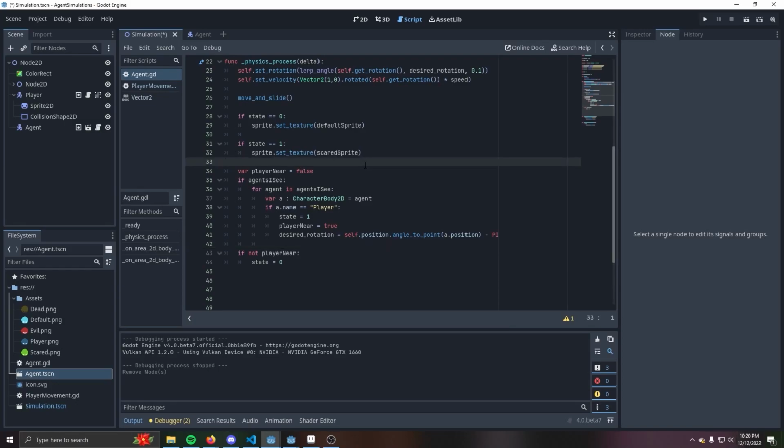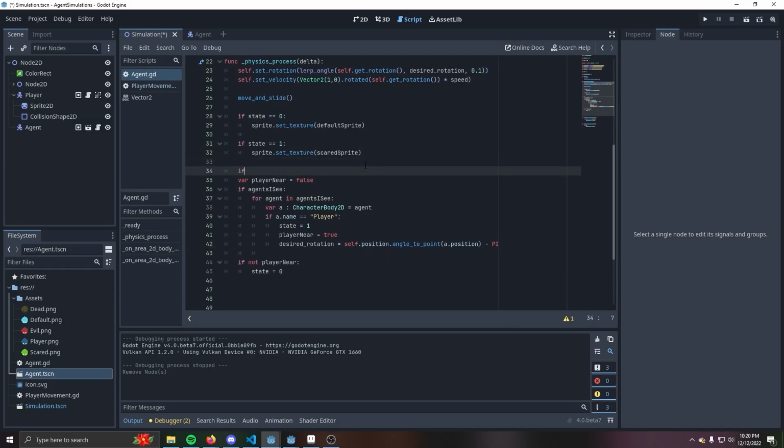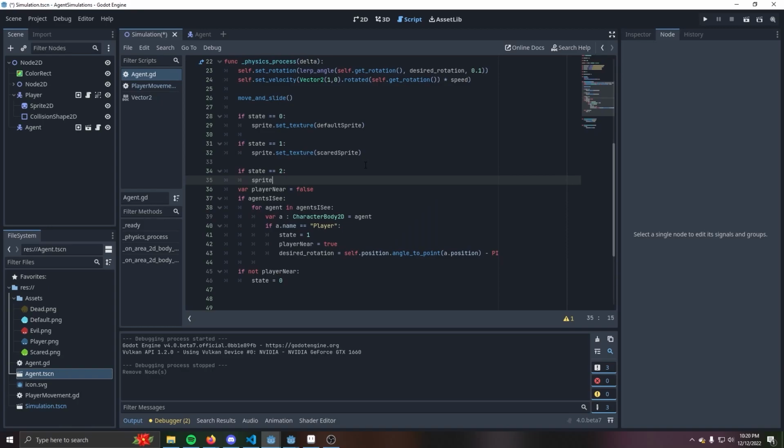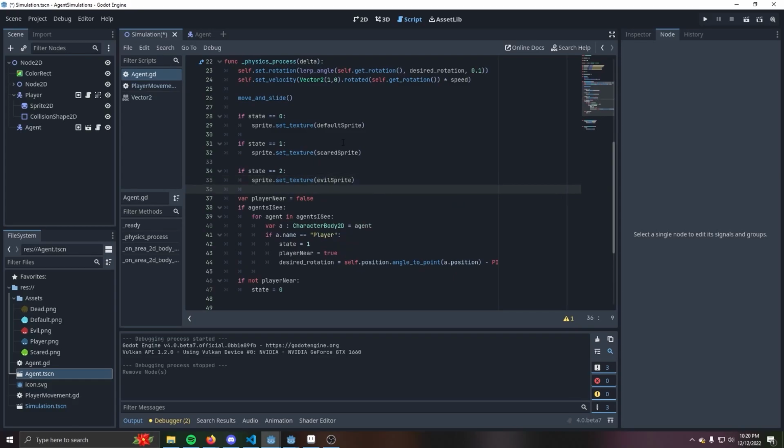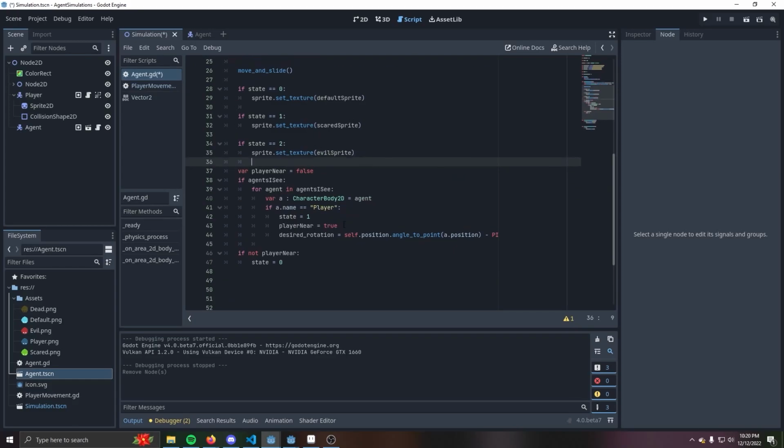We're going to set the state. If it's 2, it's going to be evil, and it's going to actively pursue the other agents in the arena. So we're going to do sprite.set_texture to evil sprite, which we already defined above. And we're going to check if the area between the player and the agent is small enough that it's actually touching it. Then it's going to set itself to be evil by changing state to 2.